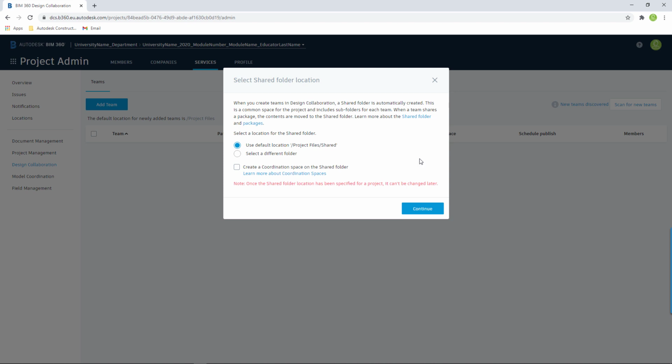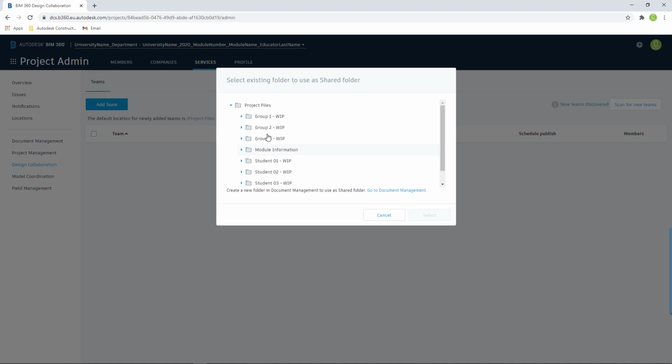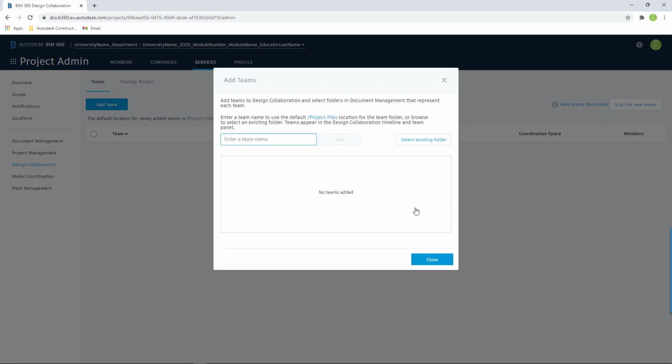As a default, it will always be located under Project Files and Shared. In this example, I'm going to place it at the default location. However, you can specify a different folder location within Project Files that may represent your shared team space. Once I'm happy with the definition of the location, I can now click Continue. This has now formed the shared space.